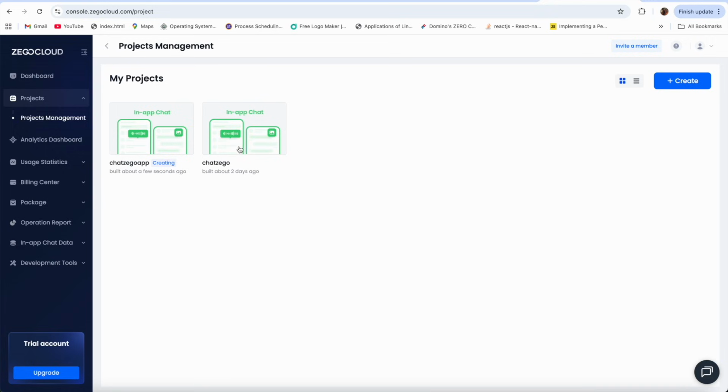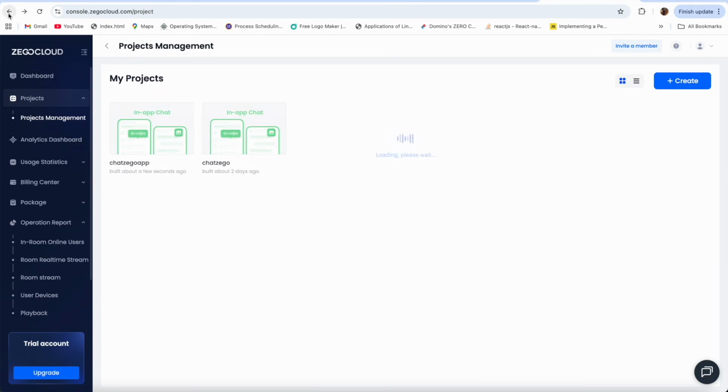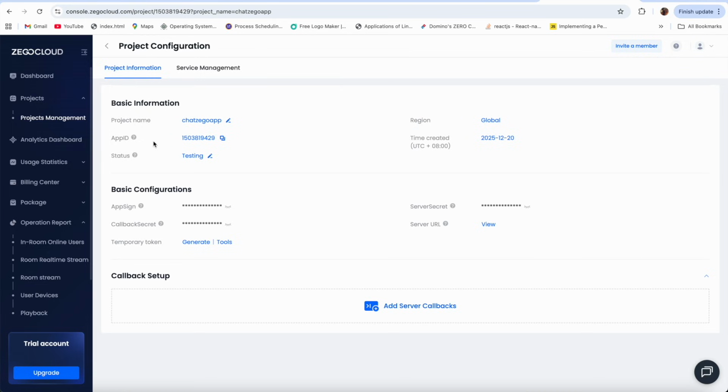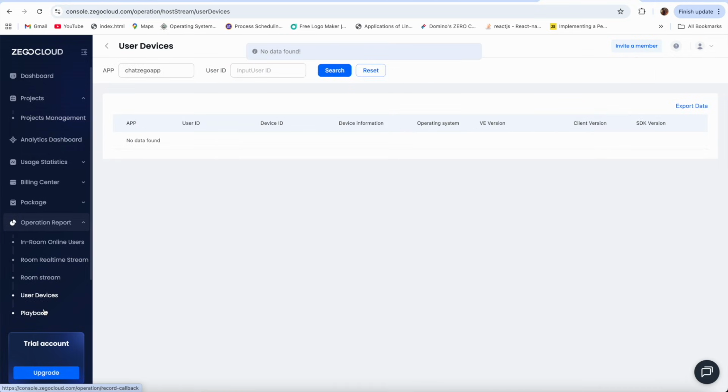So once that's done, you should be able to see two things. Once you press on the previous project, as you can see, the app sign is required, as well as your app ID. Yeah, so now let's actually come back to our project that we have created. That is this one. See, now it's enabled. So this is the app ID of my project that's currently created, and the status is in testing mode. Okay, this is the project name, and we have the app sign, and this is the callback secret, and this is the temporary token you can generate. Okay, so the region is set to global, and these are all of the operation reports you can have a look at. That is in-room online users, your room real-time stream, and user devices, and your playback value as well.